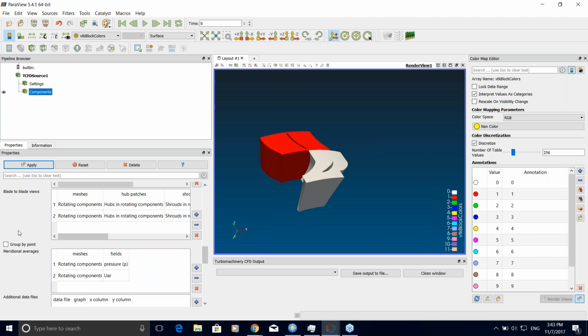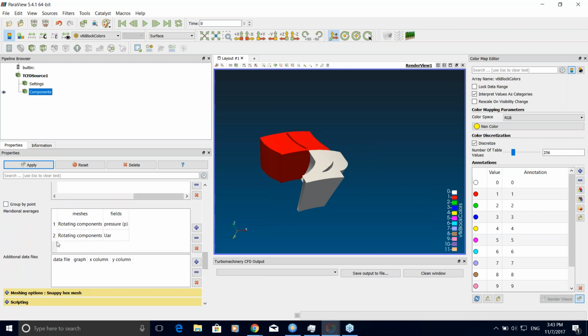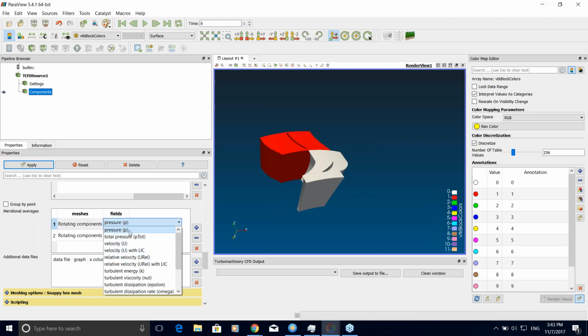Then you can apply the blade-to-blade views, which will be automatically generated after the simulation is finished. So these are the default values. So you define basically which part of the mesh is used, usually the rotor part, what is the hub, what is the shroud, which fields you would like to visualize, and which span to use. So basically it is a relative coordinate for the radial slice between the hub and shroud. So this is the slice directly in the middle between hub and shroud. And meridional average. So it makes a meridional average and visualizes the field you define here.